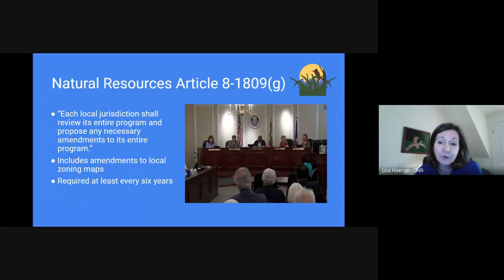Now, when we say program, that could mean many things for different jurisdictions. So some of you may have all of your critical area requirements that you apply to properties in the critical area in your subdivision code and or your zoning code. It could be in grading ordinances. Basically, any ordinance that has any critical area requirements is what we want you to review every 6 years.